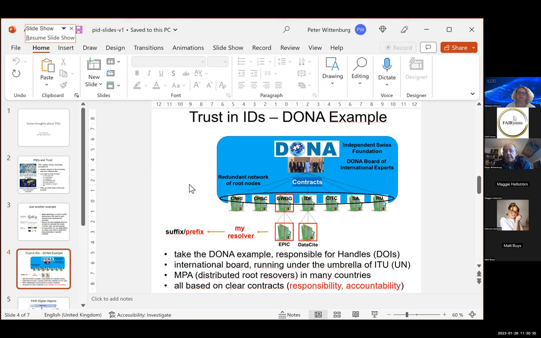And Matt will explain how the International DOI Foundation is using them. As you may know, DOIs are handles. They have a prefix and a suffix. The suffix is a bit special, but Matt will tell us more about this. And for the prefix, DOI has special arrangements for how to create it.